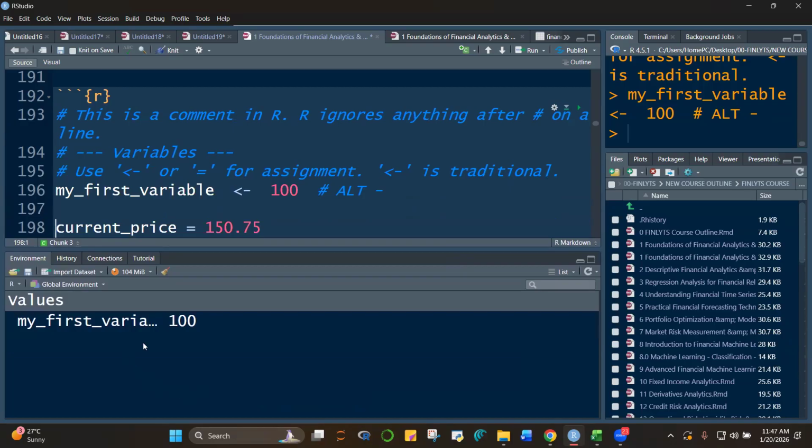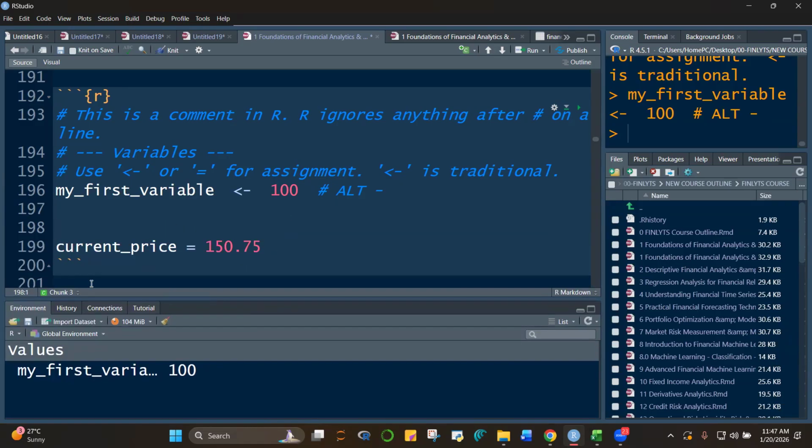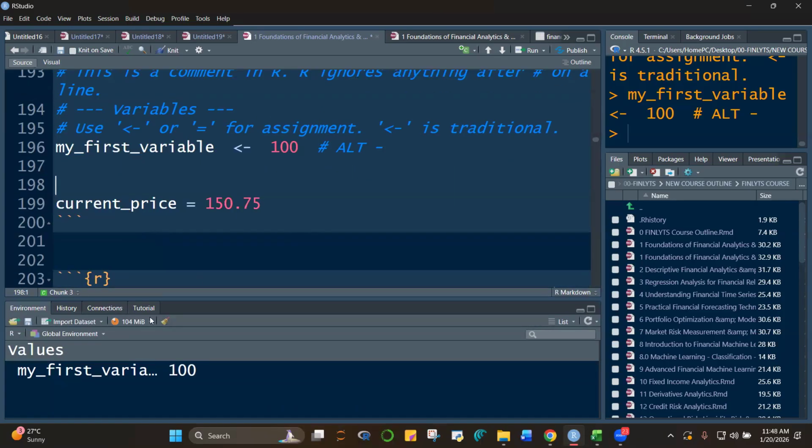In your environment, what happened is it created, under the values, okay, notice this is values, and the name of this is my_first_variable. It's 100. If I want to really show what's the value of my first variable, I can type here my underscore.